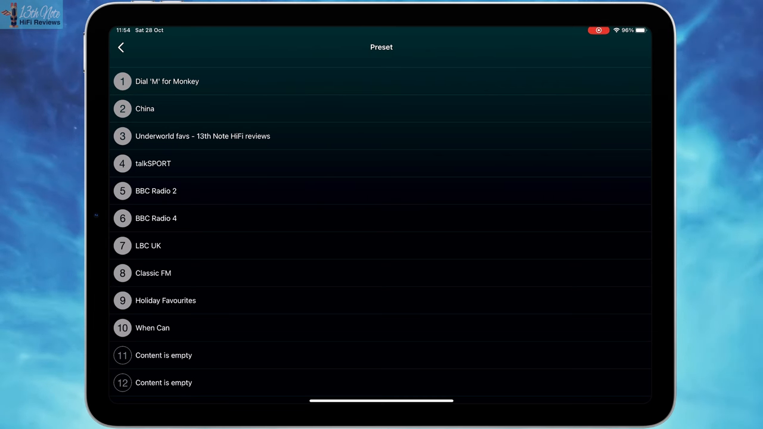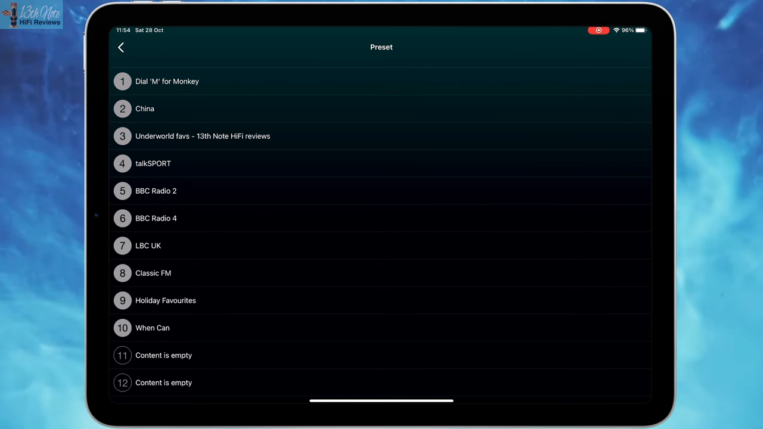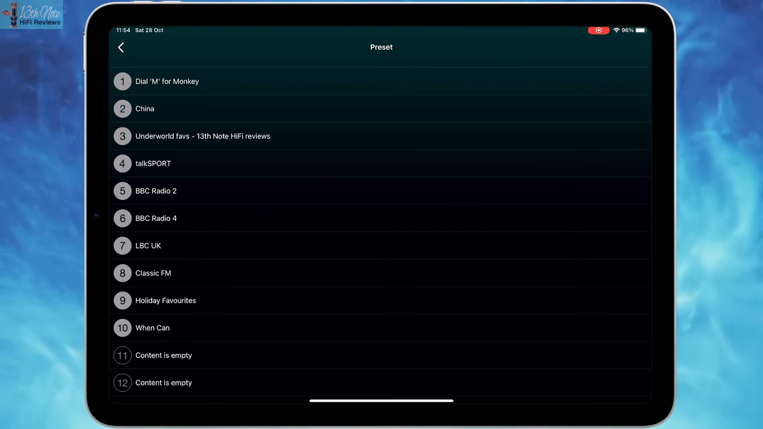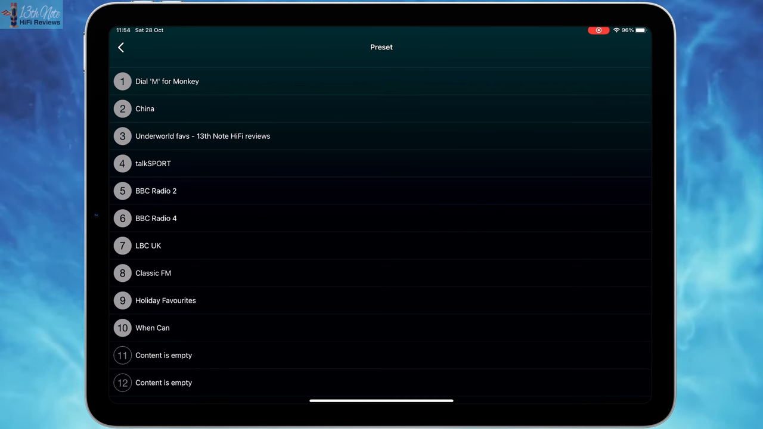This is such a useful feature to get your music playing straight away, because if you assign it to the first four buttons, you can play from the remote control, just start playing straight away, turn your amp on, or you can just go into this part of the app.